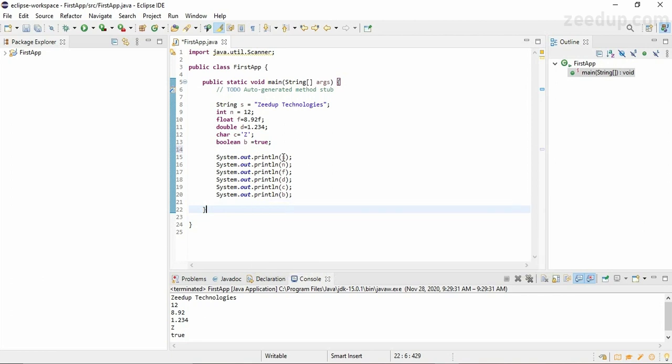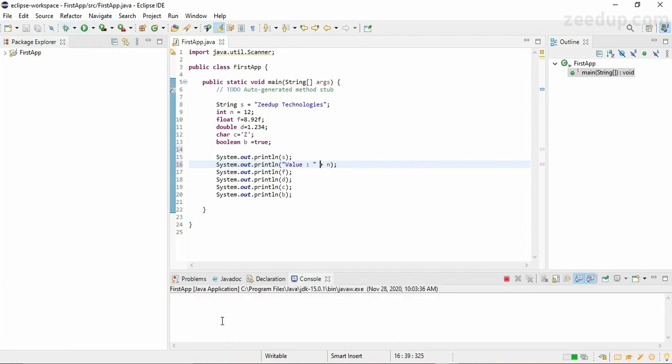But since they are not very clear, what we can do is give messages like this. For example, in the integer part, we can just give a message like value is, and using the concatenation operator, this plus is actually known as the concatenation operator, we can provide a message as well. So now you can see we are getting value colon 12, right? So that's how you can work with the different types of variables in Java.